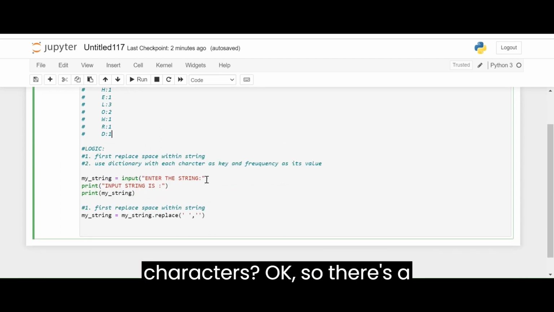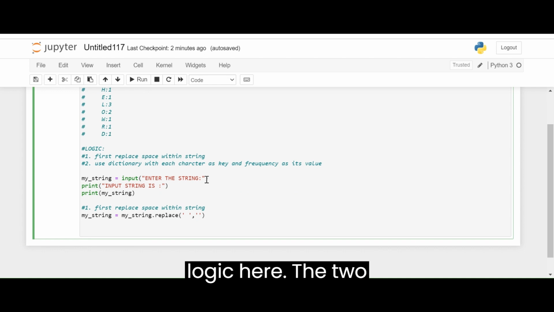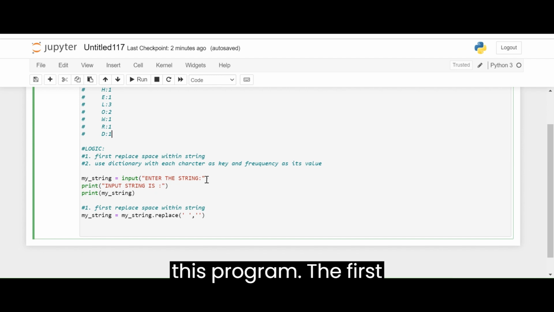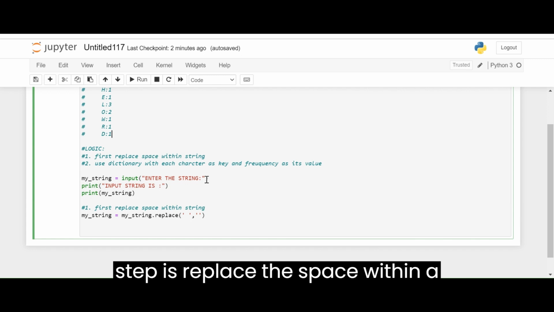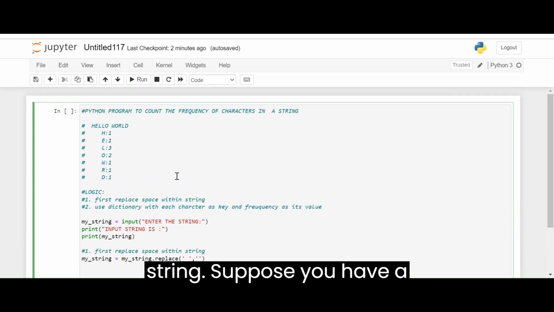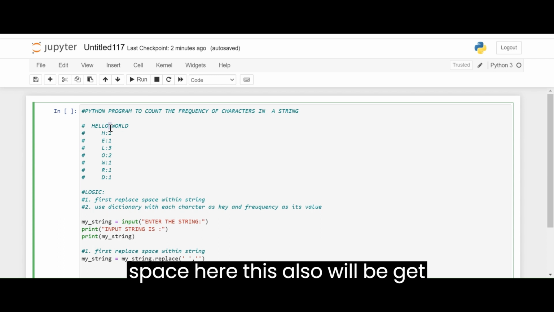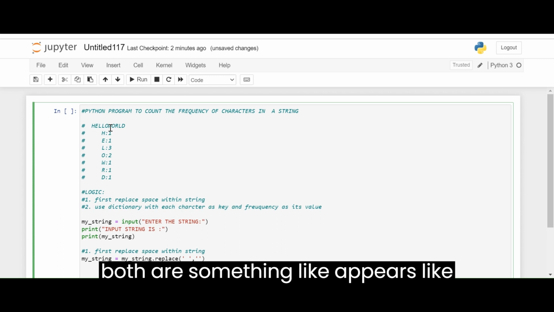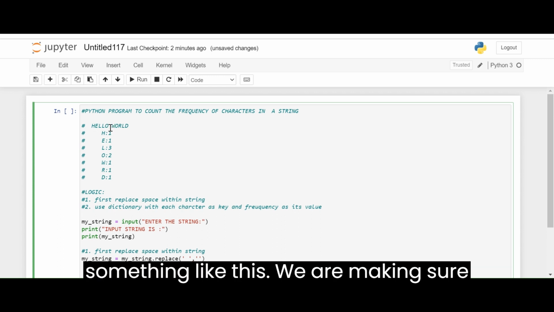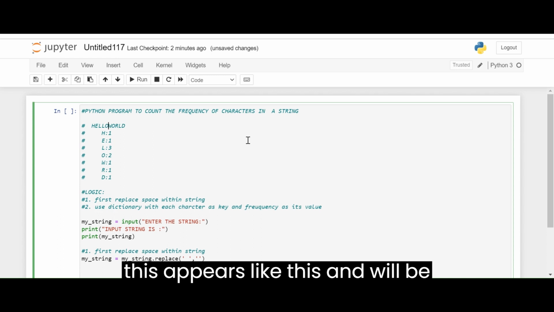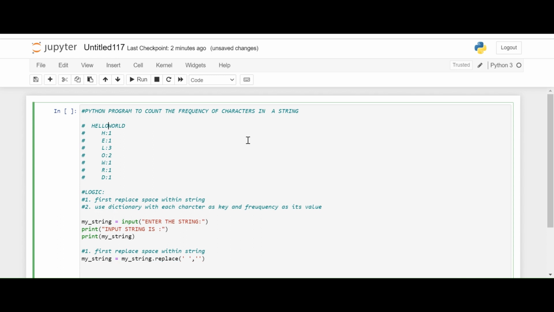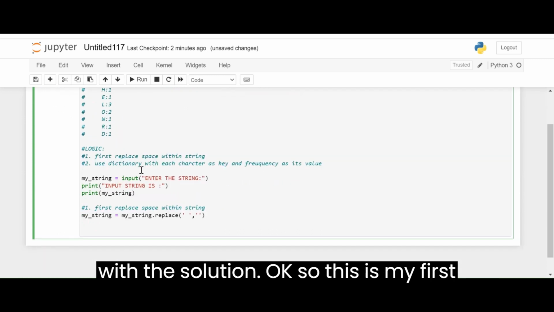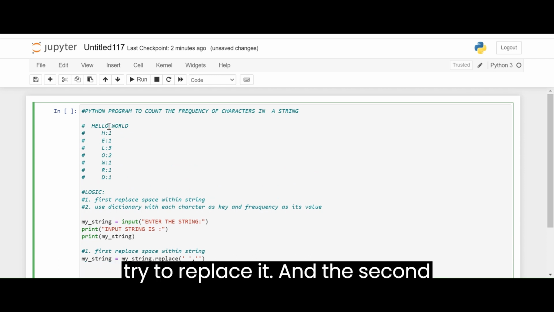Okay, so there is a logic here. The two-step logic which I'm trying to explain to solve this program. The first step is to replace the space within the string. Suppose you have a space here, this also will get counted. So let us replace it and make sure it appears like this. Though you're given a string something like this, we make sure it appears like this, and we'll be traversing each and every character till the end of the string and coming up with the solution. So this is my first step. Whenever a space is there, try to replace it.